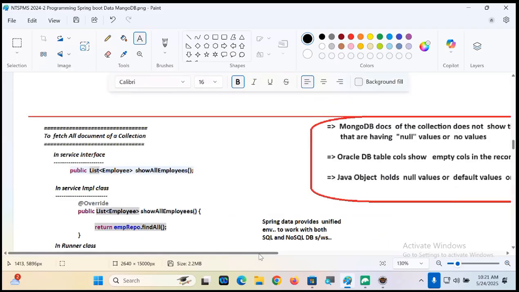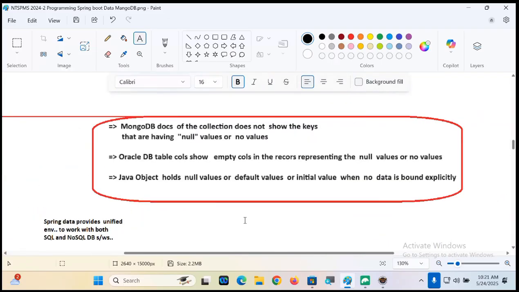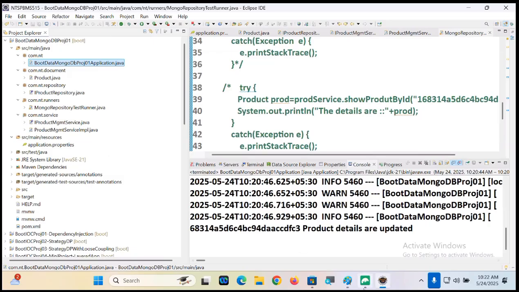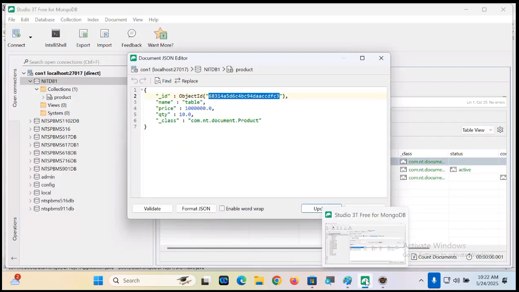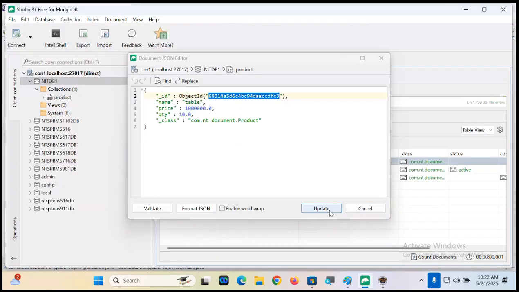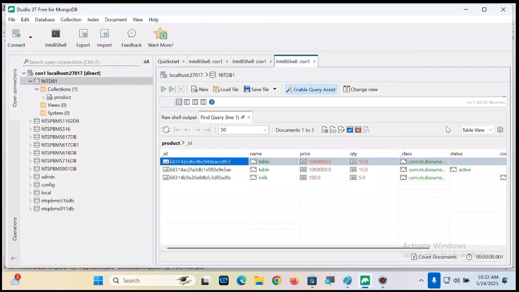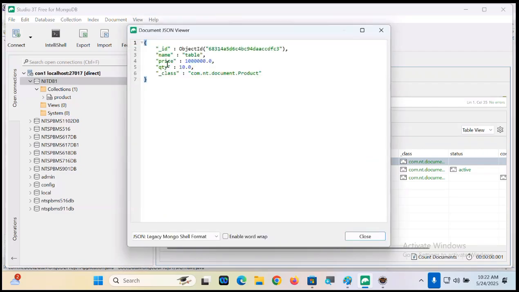Fetch all documents. In MongoDB, the docs of the collection do not show the keys that are having null value. How can you say that? Listen. For example, you go to this section, guys. Which section? View section. See, only non-empty things are showing now.